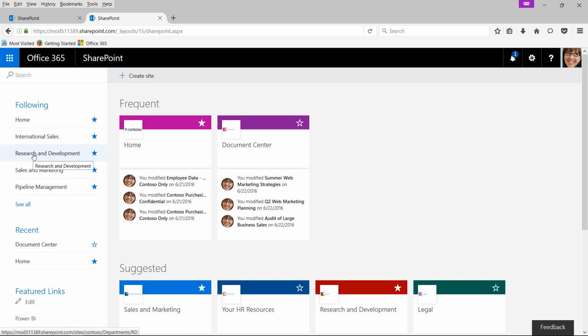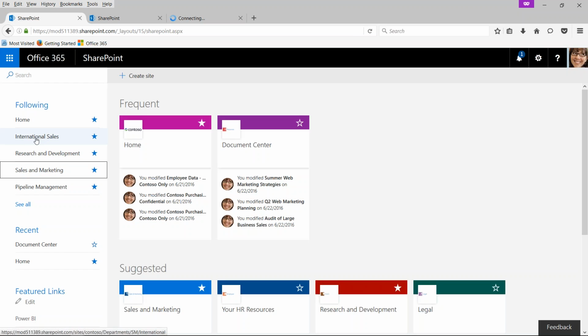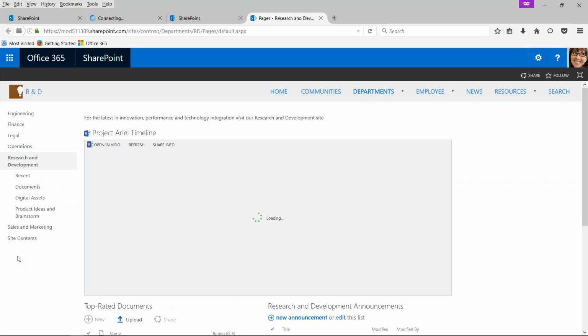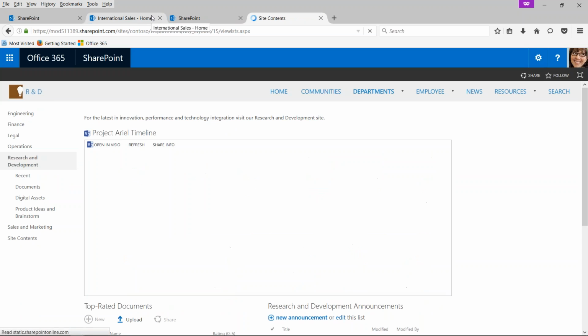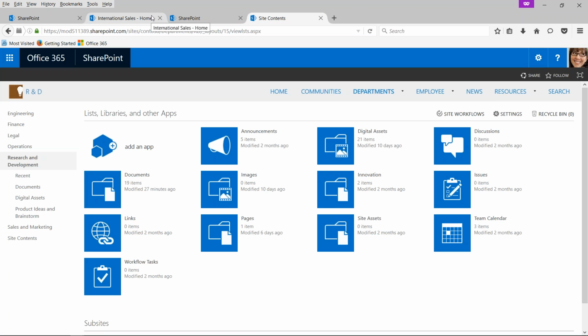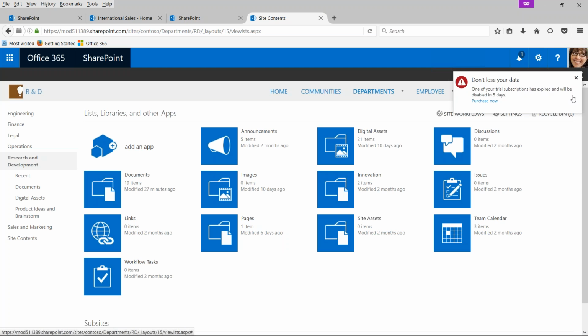So I know there's some information in research and development, and I'm going to open up another site just so we can keep looking through them. And what we're looking for is really a list. Now this works for document libraries because a document library is still a list, it just happens to have files attached to it. So if we don't find a list, we'll go back pretty shortly.